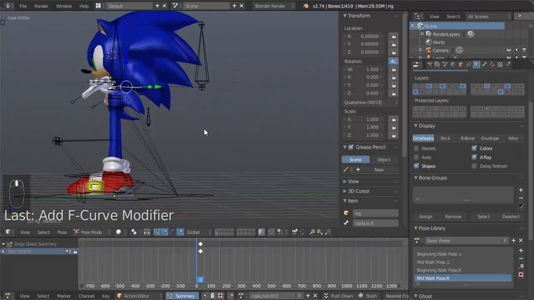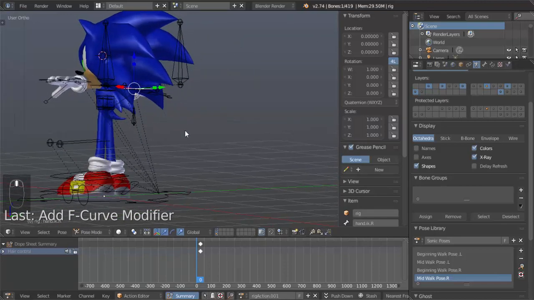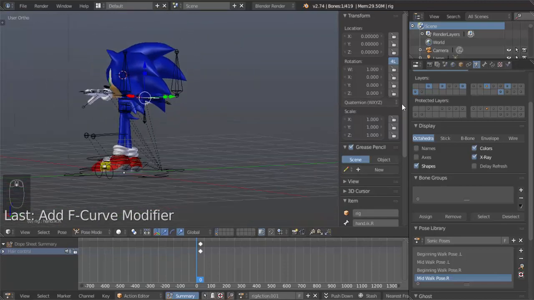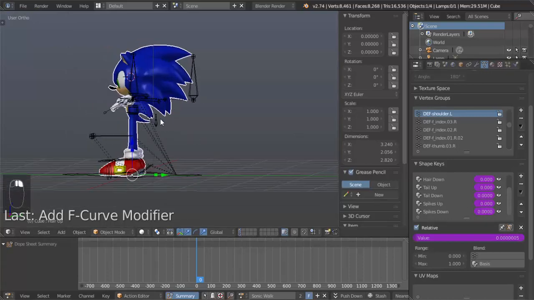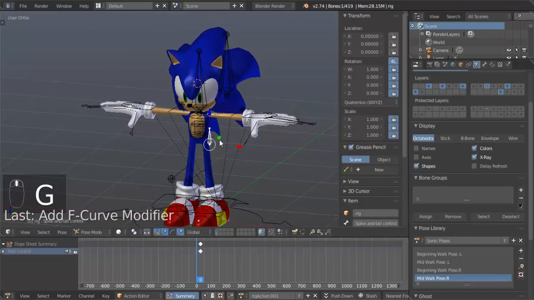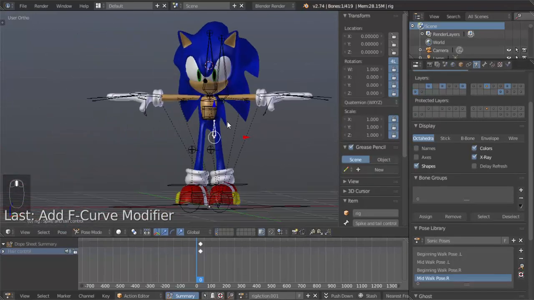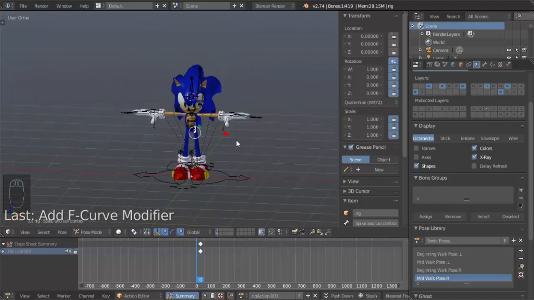So my video stopped, my audio wouldn't record right at the last part. So basically what we did was we finished copying that, select that. We copied the spikes with the tail down driver to the spikes down driver, and now if I move this up and down, everything works fine. So you can animate with that, and you can make more shape keys if you need to, or you can leave this as it is.